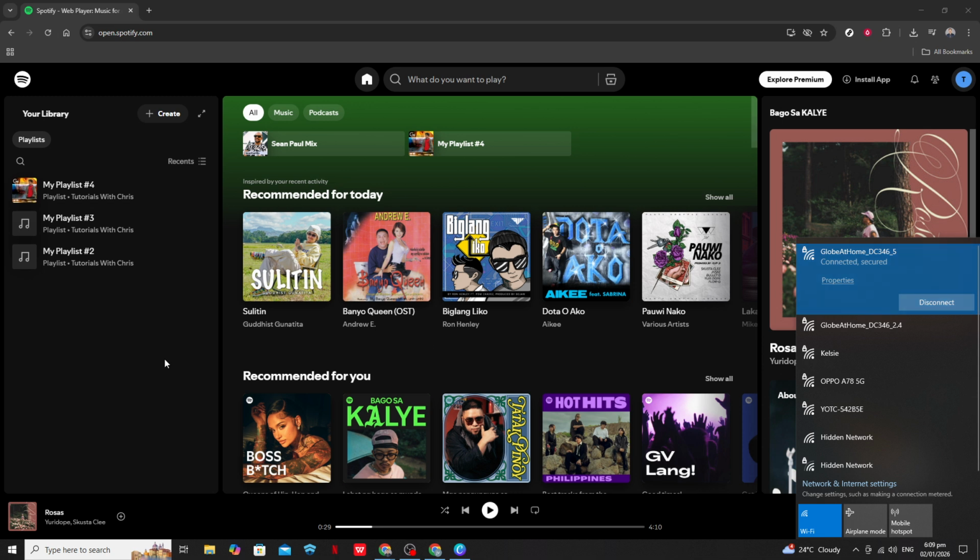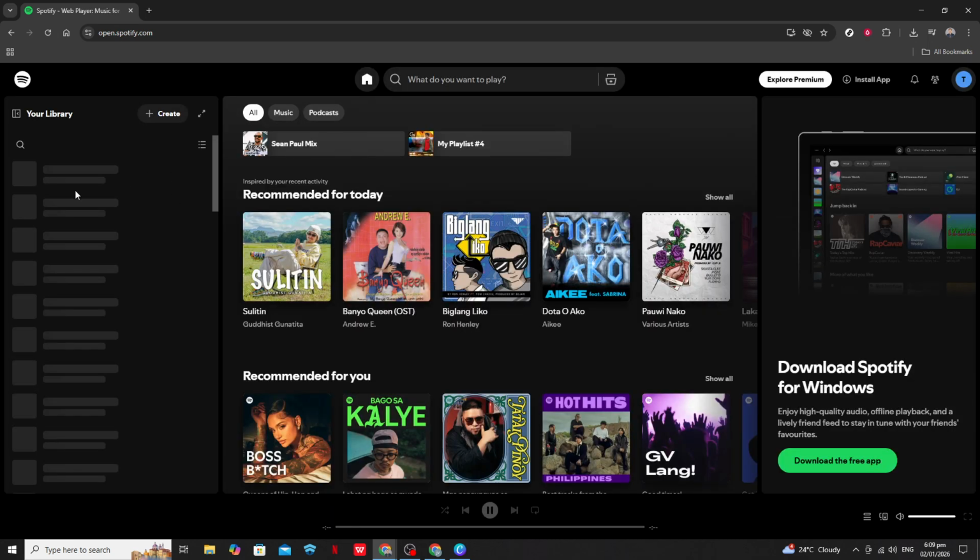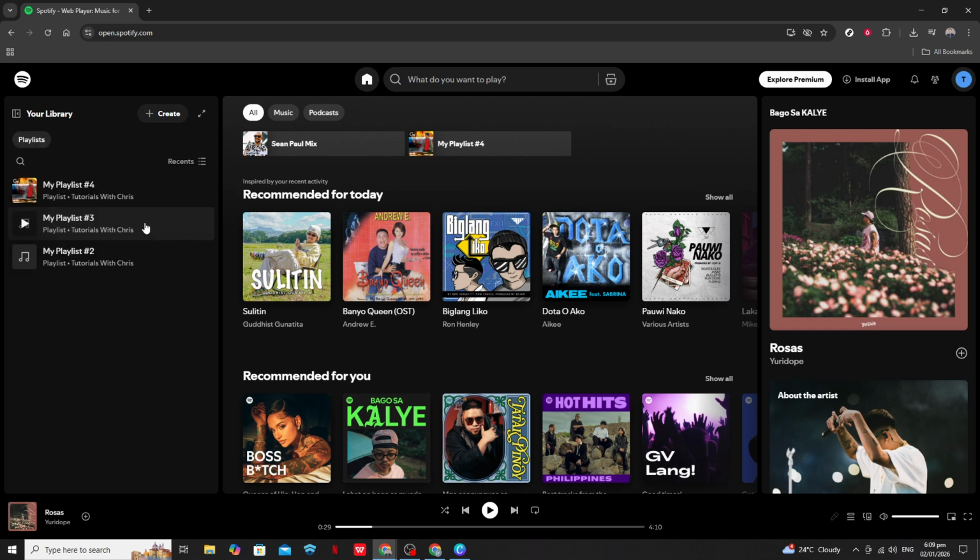Next, reload the playlist. Close the playlist view, wait a couple of seconds, and reopen it. If you're on a computer, you can also try switching to a different playlist and then back again. Sometimes Spotify just needs a quick refresh to pull in your songs.